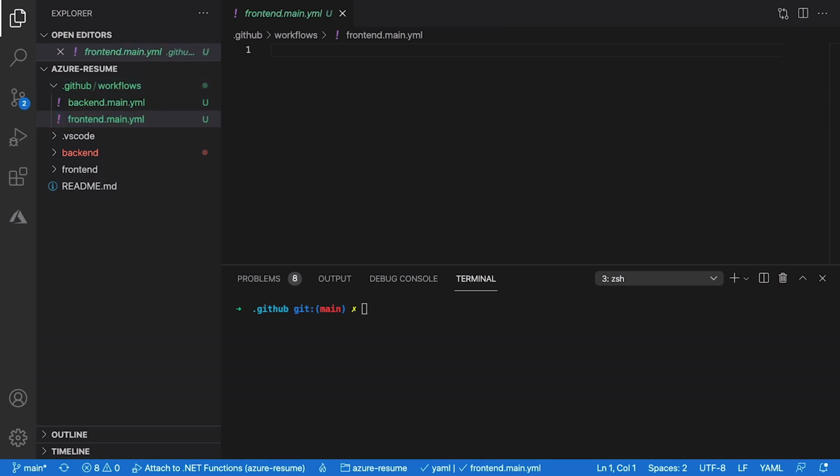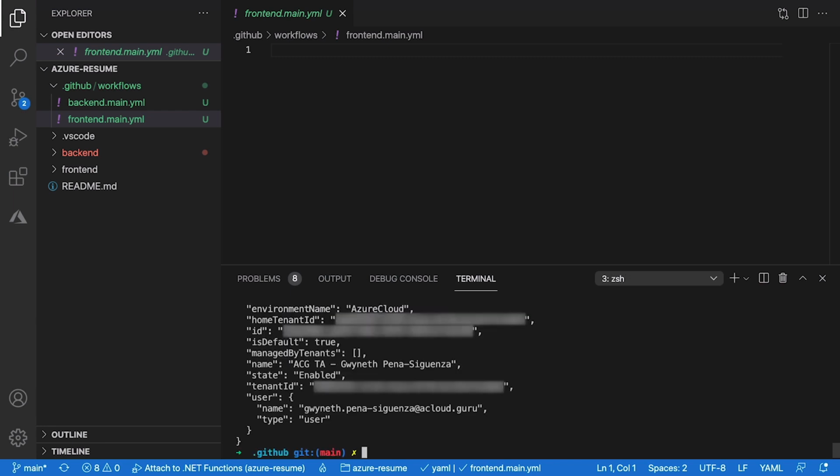Alrighty, so the first thing you're going to need to do is generate a secret that we can save in our GitHub repository. We're going to use the Azure command line for that, so make sure you have that installed. First thing I'm going to do is run az account show, just to make sure I'm working in the correct subscription, and yes, I am.